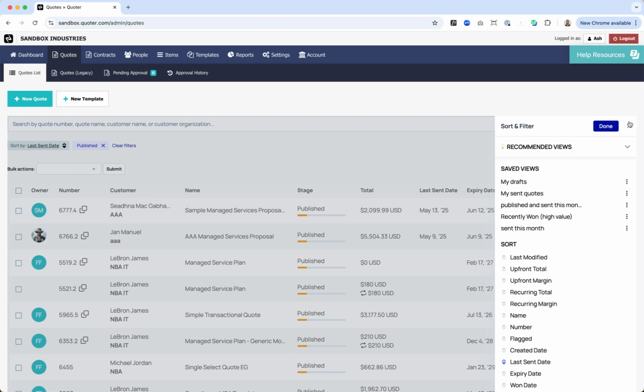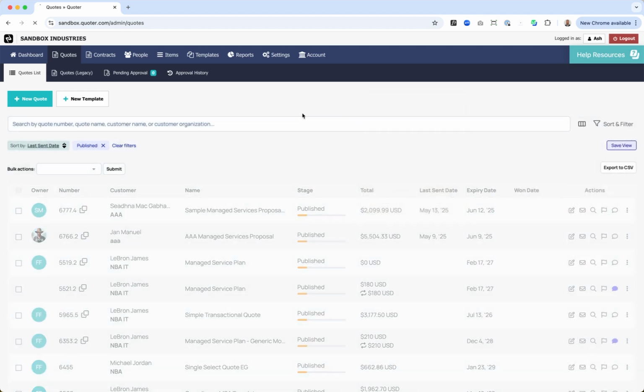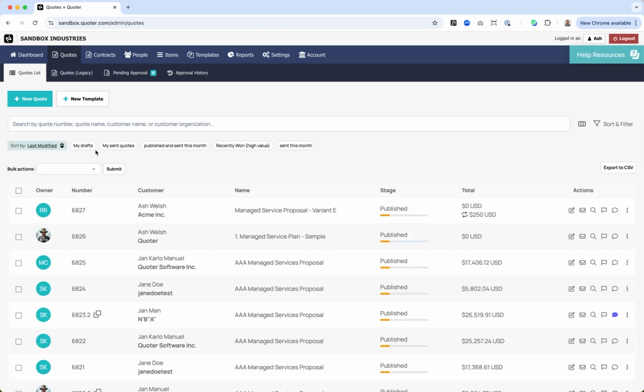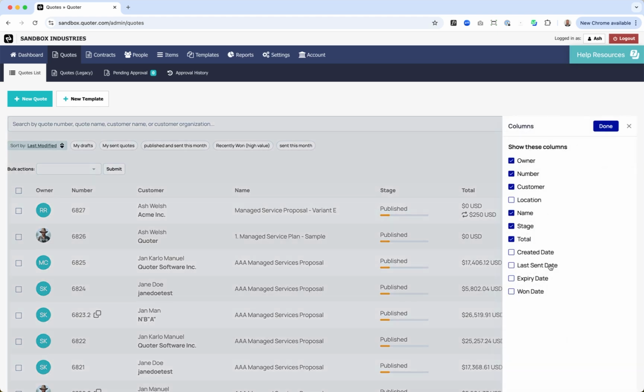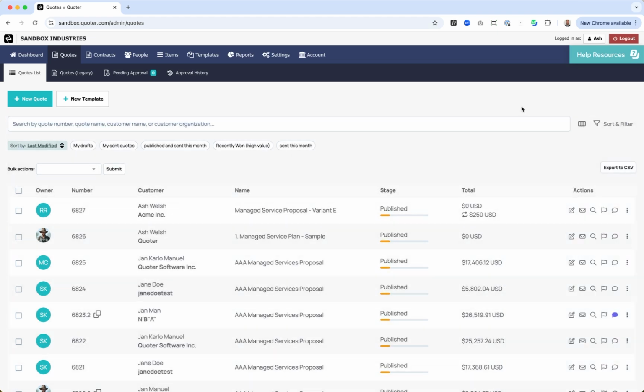If you delete the one that has your default and you reload, we'll just take you back to our default view, which is sorted by last modified and has no filters applied. A reminder that your saved views do show any custom columns you've turned on, as well as your preferred sort order and any of the other filters you've applied.